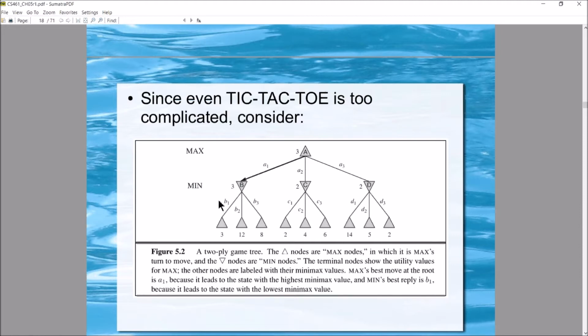If Max is thinking about this and says, well, what if I had chosen A sub 2 instead? Well, then Min in response is going to choose action C1, which would lead to 2, right? So me taking action A sub 2 would only be worth 2 to me, whereas taking action A sub 1 would be worth 3 to me, considering what Min would do in response.